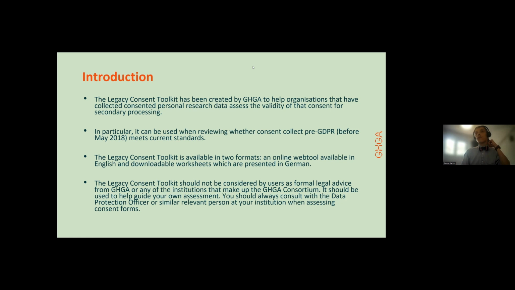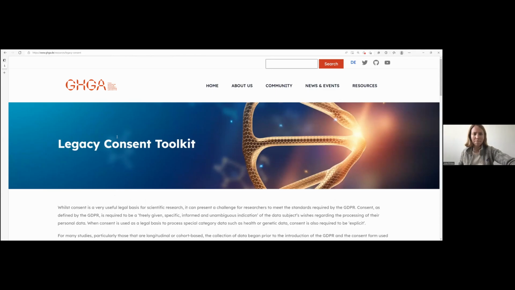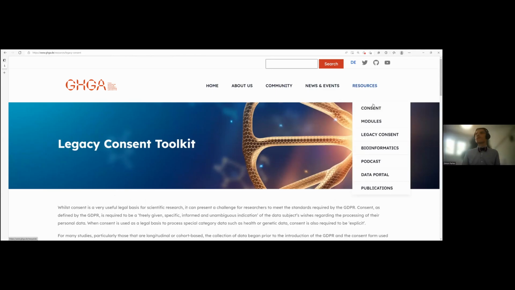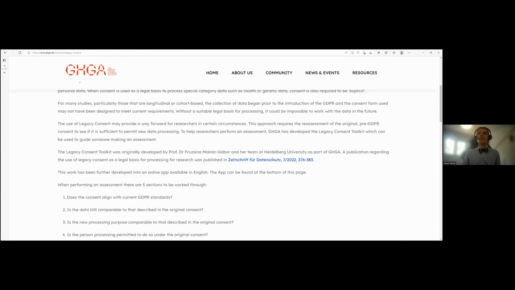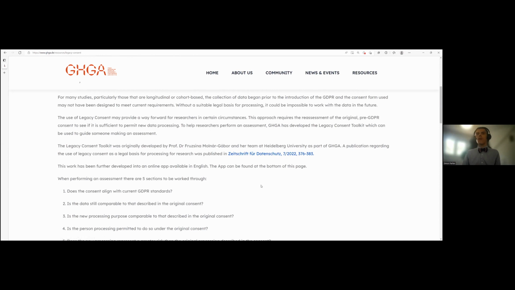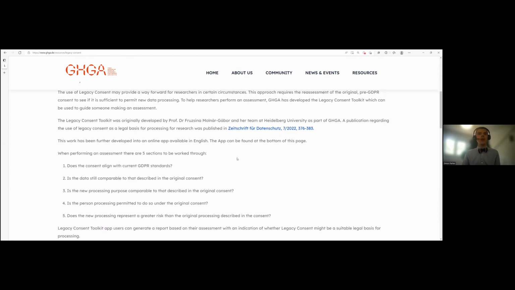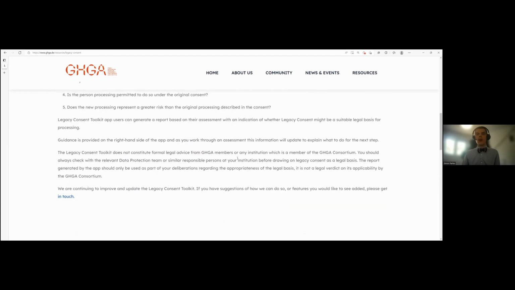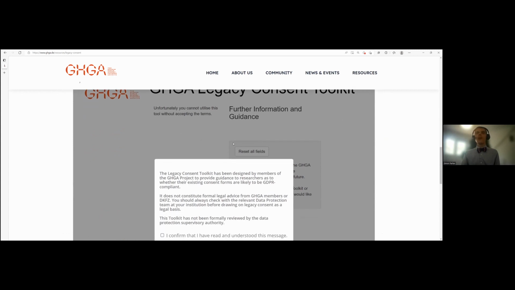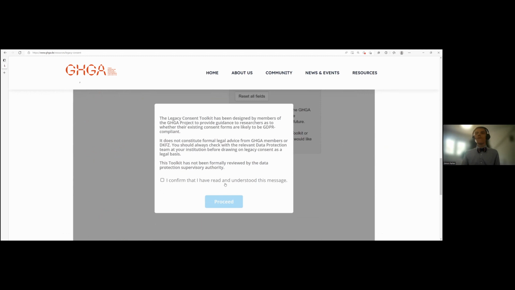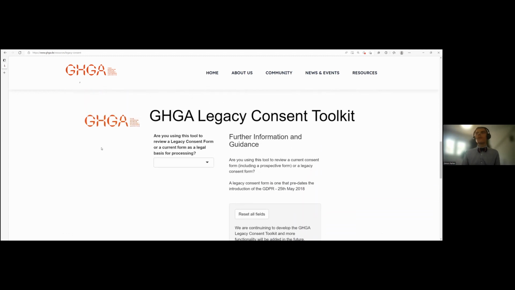So I'm just going to stop sharing briefly, and I'm going to bring up the tool. I'm on our website, and if you go to resources and legacy consent, you'll be brought to this page. This gives a bit of an introduction to the module. There's the link there to the paper which was published around the module, and a little bit of guidance about how you can use it. The consent tool itself, if we scroll down, again, you're asked to confirm that you understand it's not legal advice. It's only there for your guidance. So if I click on proceed, we can see that we're into the legacy consent toolkit.